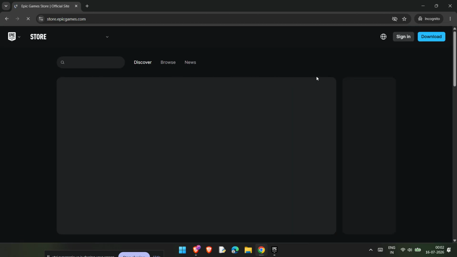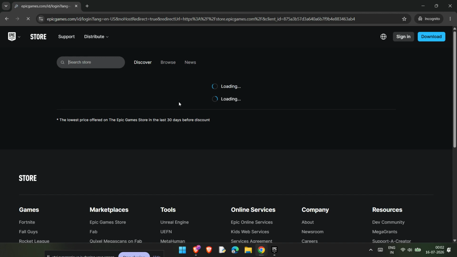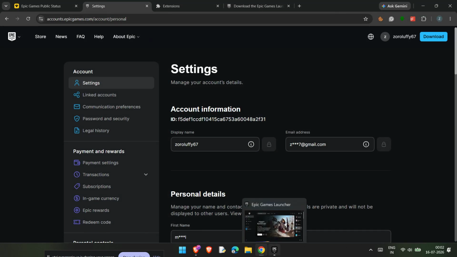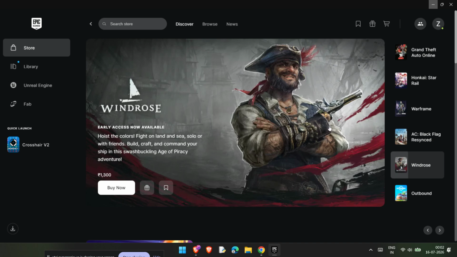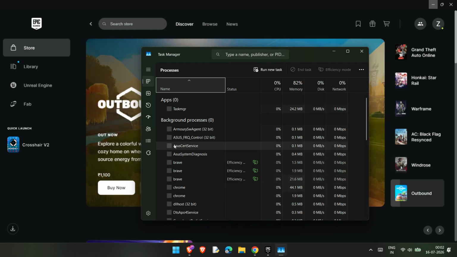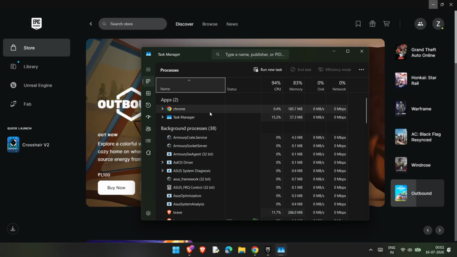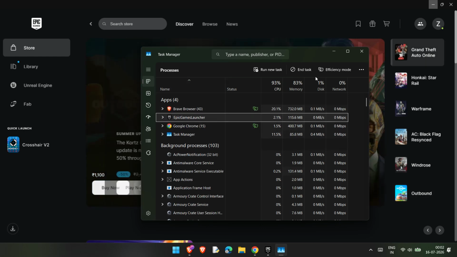If that does not solve the issue, the next step is to clear the launcher cache on your Windows PC. Start by fully closing Epic Games Launcher. Don't just minimize it, you want it completely shut down. To make sure it's closed properly, press Ctrl, Shift and ESC together to open Task Manager. Then look for Epic Games Launcher in the list of running processes and end it completely. This matters because if the launcher is still running in the background, the cache files may not delete properly.